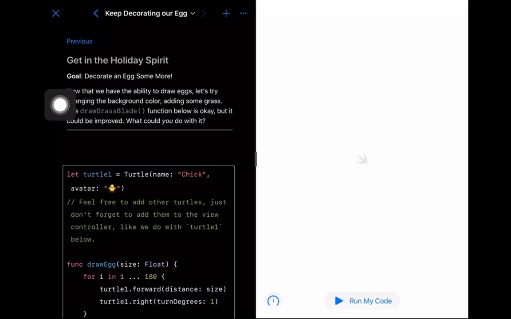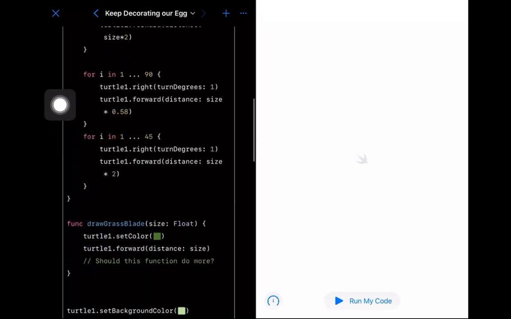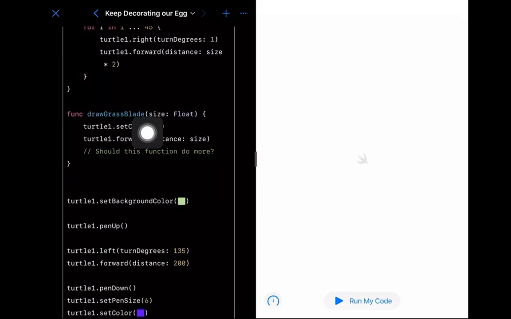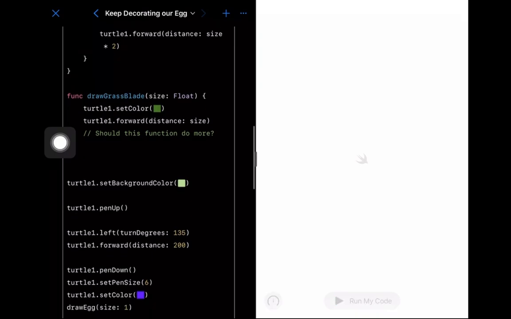All right, so this time we have a chick. The code looks similar, so that draw egg still exists. There's a new function called draw grass blade with another parameter, size. And we can see that it just takes that parameter size and it goes forward that distance. And then there's a question to ourselves, should this function do a bit more? Maybe this isn't very exciting. Maybe we need to change the size of the pen, or be a little bit smarter about how we draw our grass blades. But let's run this one and see what we have.